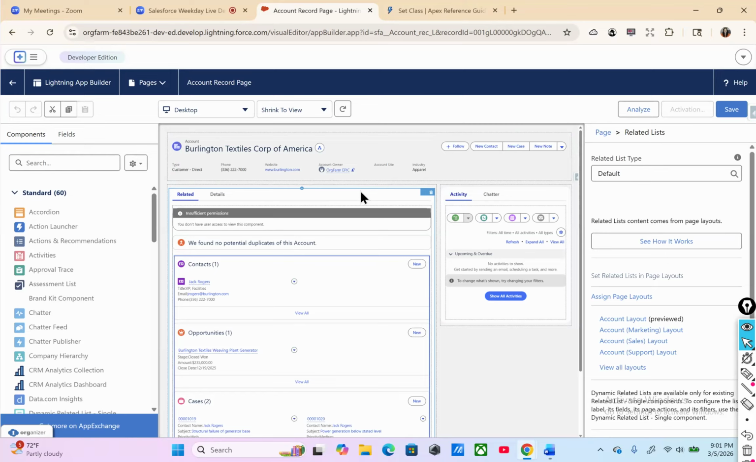Yeah, you can go to Experience Cloud. It's that whole Experience Builder and custom template builder portal. You can go over there, because that's for an external site.